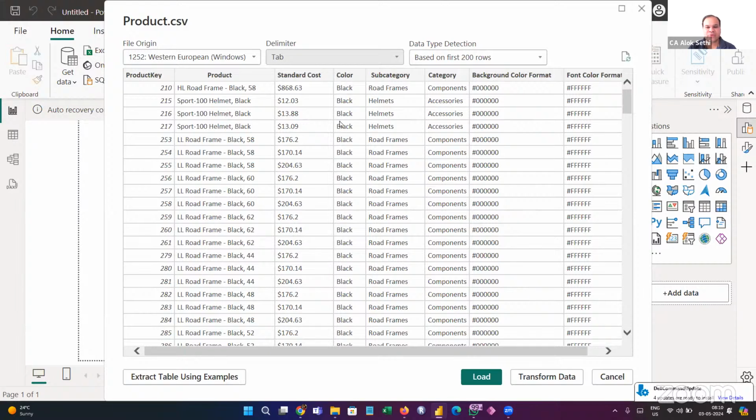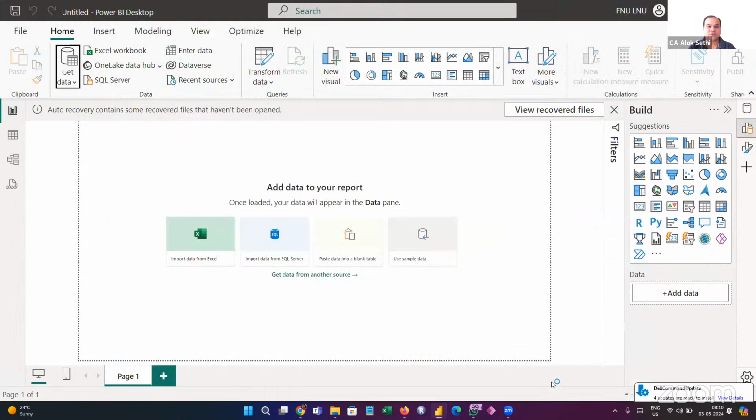This looks clean, but we don't know whether there are any empty cells or anything which can give an error. So what we recommend is always to use the transform data route. We will import one by one, each file one by one, not all together. So first I'm starting with the product.csv file, and then you import and say import data, transform data.